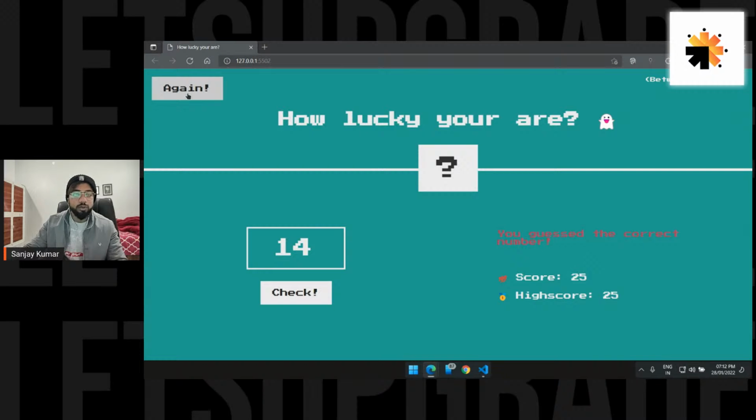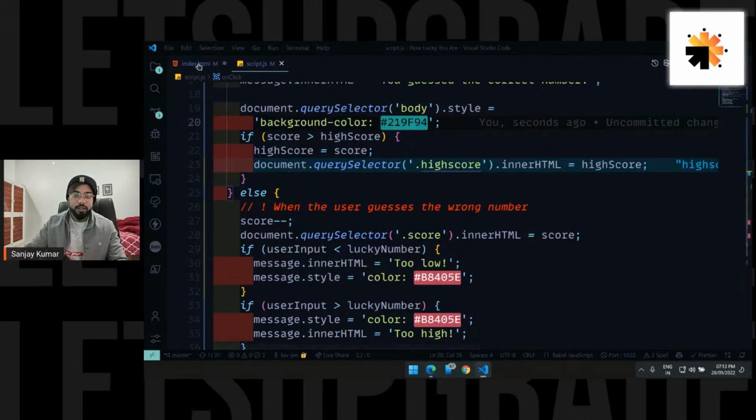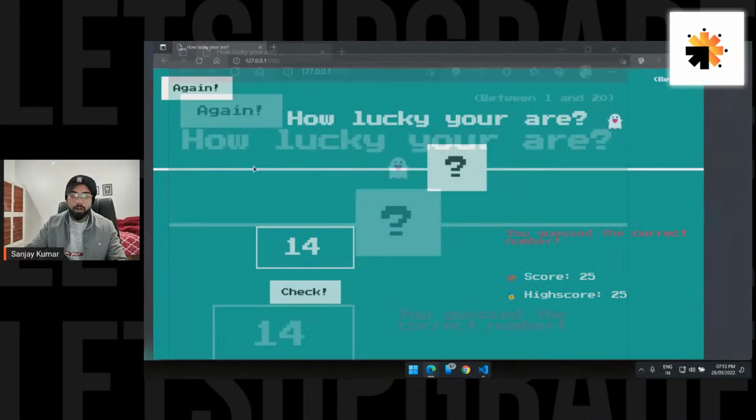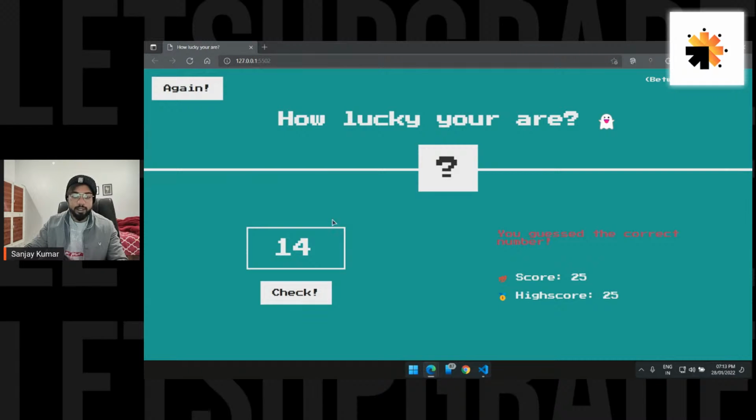Now we have to somehow make the again button work. So whenever the user is going to click on the again button, everything is going to be reset. Score is going to be 30 again. A new random number is going to be generated, and the only thing that is going to stay the same is the high score, like the previous high score. For that, let's grab this particular button. Okay, it's the same as how we grabbed this particular button.